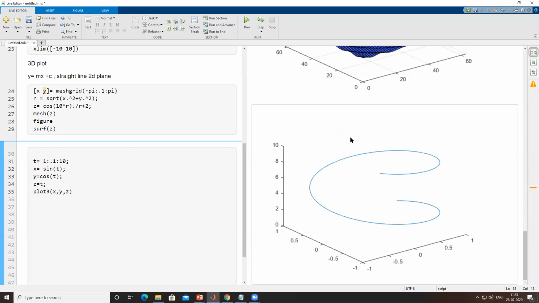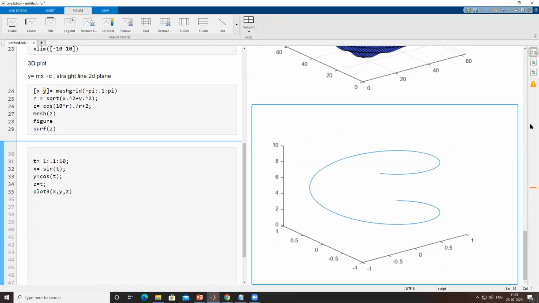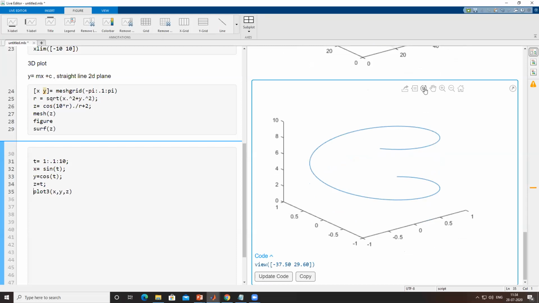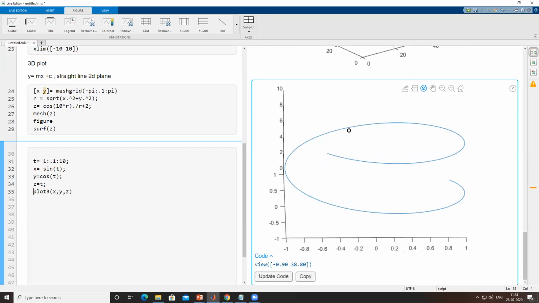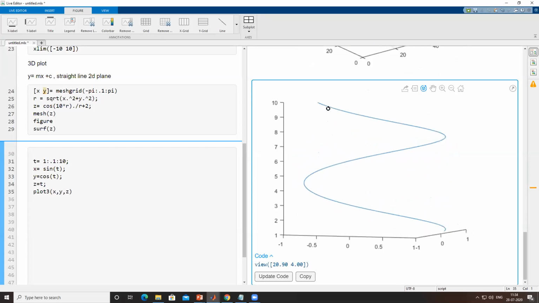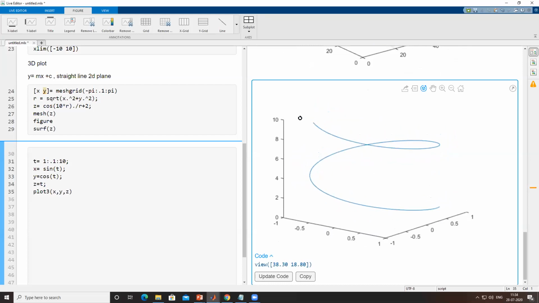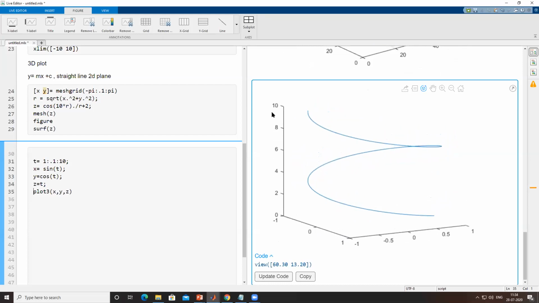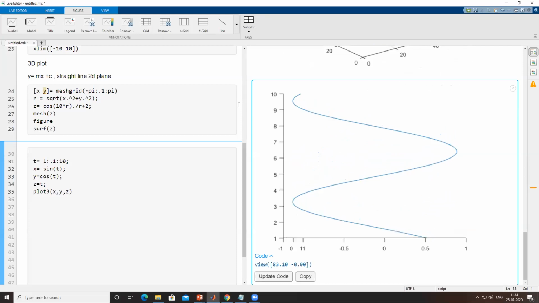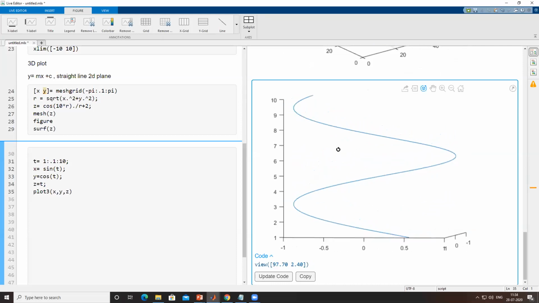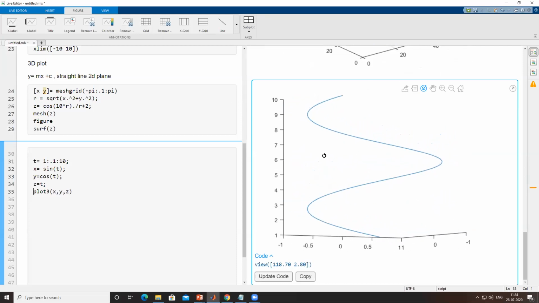So here you can see it is a kind of a spring. Let me move it in a 3D fashion so that you can see it's a kind of a spring only, because Z is depending linearly. I hope now it is clear.